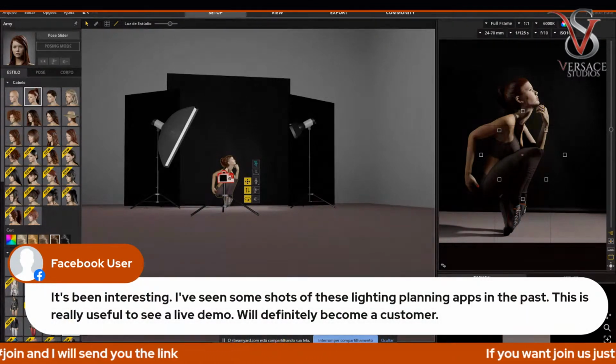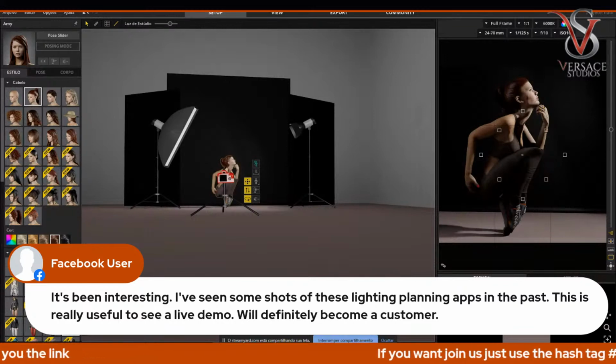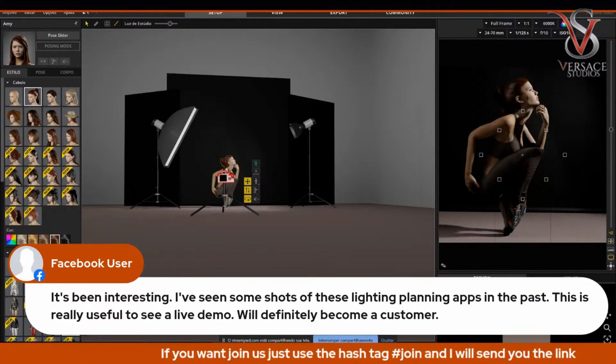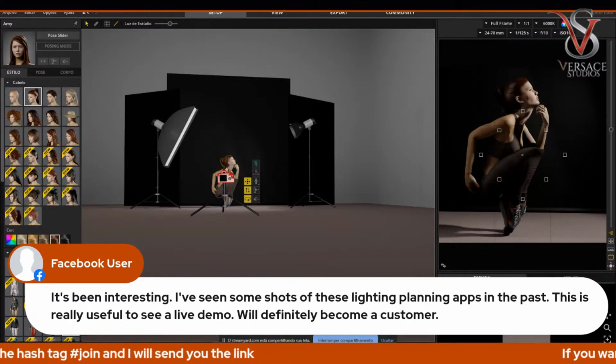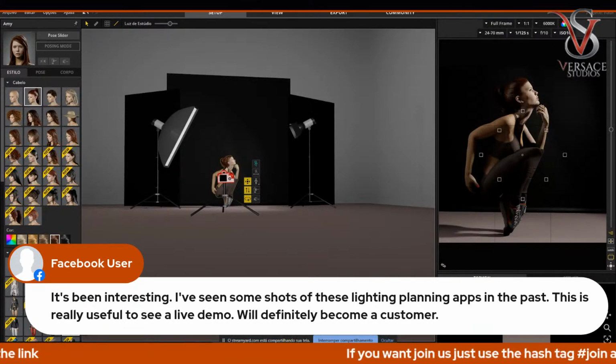It's been interesting. I've seen some shots of these lighting planning apps in the past. This is really useful to see a demo live. We'll definitely become a customer. It's an amazing software. Unfortunately, your name is not showing up. I think it's Brian, the one who helped me today fixing the links.